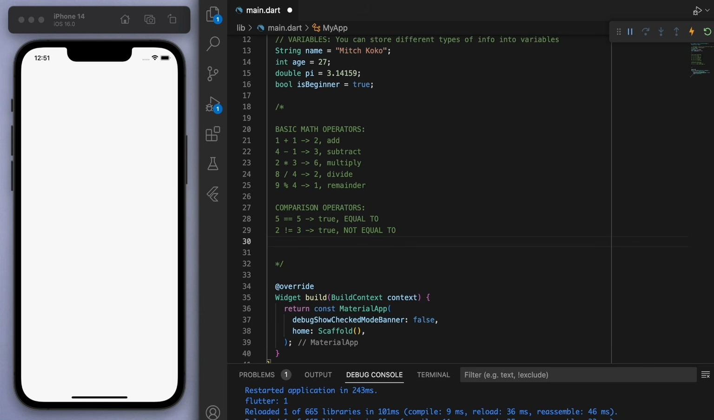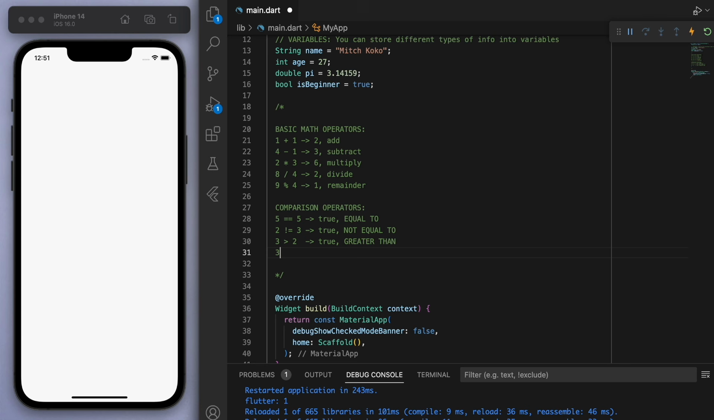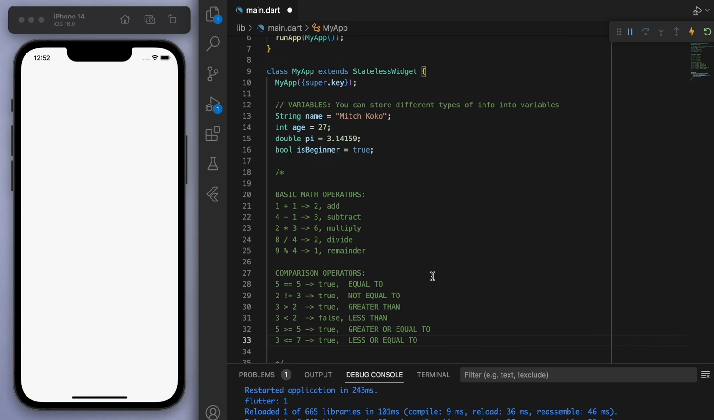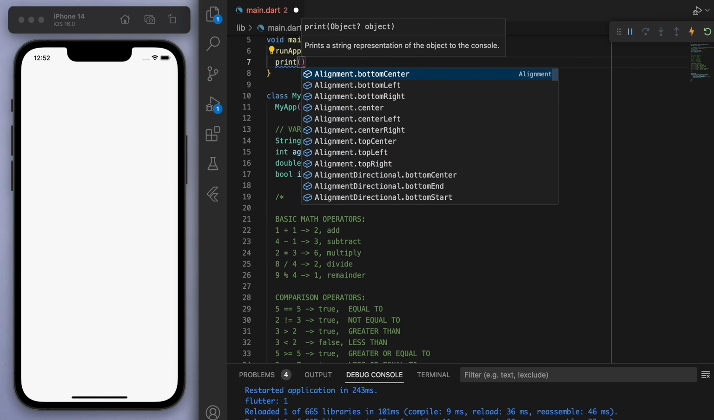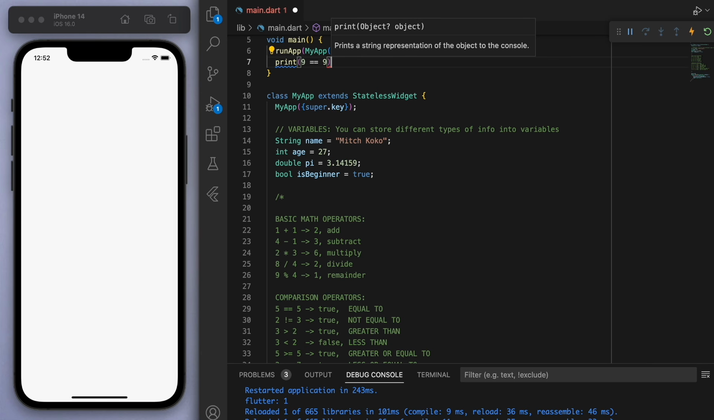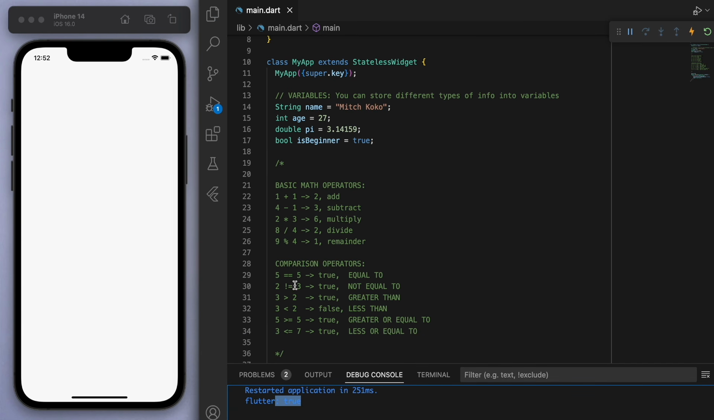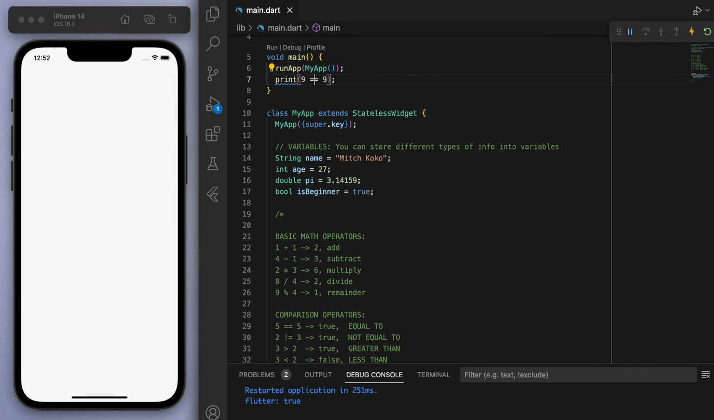We also have the greater than sign, right? 3 greater than 2. We also got the less than sign. And just like in math, we have the greater or equal to, as well as the less than or equal to. So hopefully you're following on so far. If I come back to my main function and play around with it a little bit, if I print 9 is equal to 9, you can see it's true. Let's do another one, say 9 is not equal to 9. We know that is false.